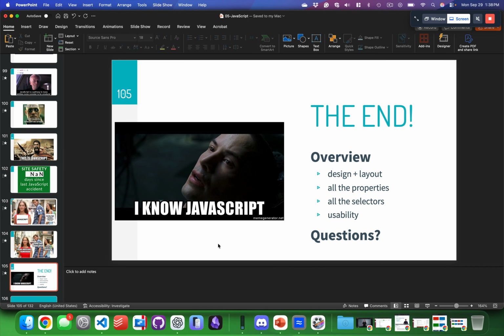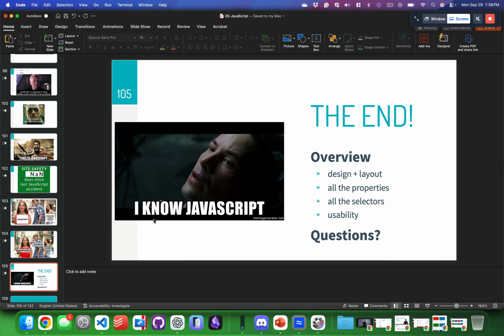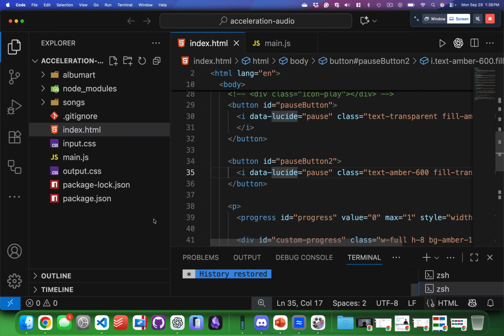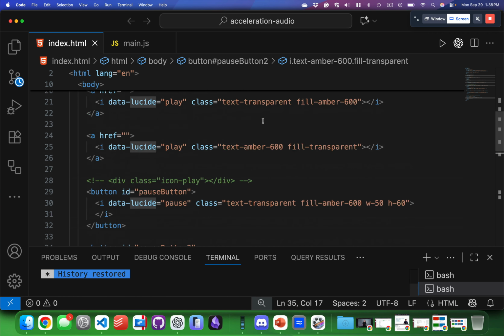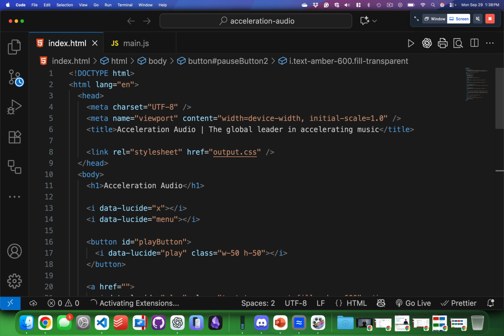Okay, let's open up the acceleration audio. I wanted you to definitely see the sweet code that I wrote for you. Even though it looks terrible, there's a lot of examples of functionality in it.